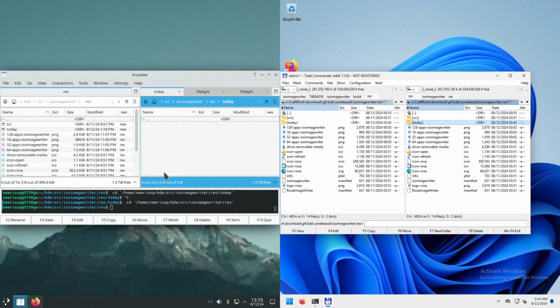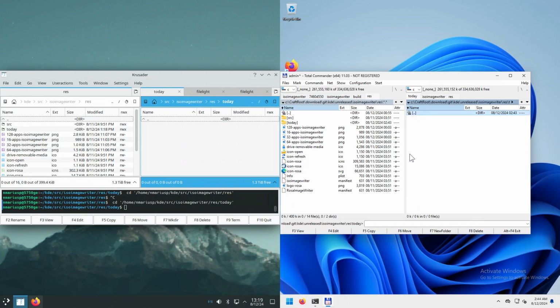Okay, what else can we do? We can create a file. The shortcut is not presented here. Even if I press the Shift key, the command buttons do not change.